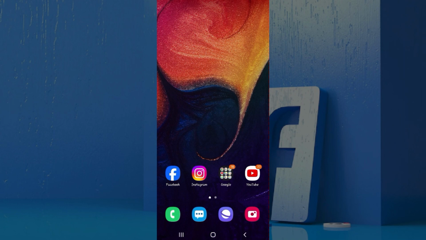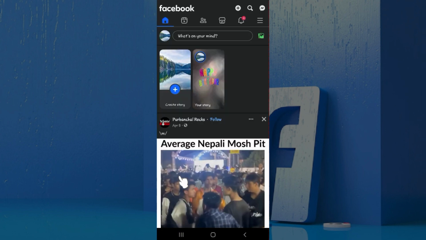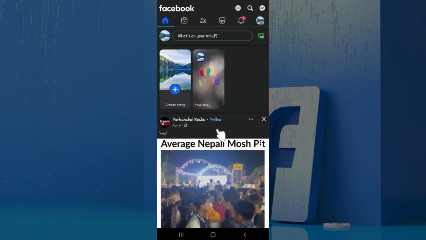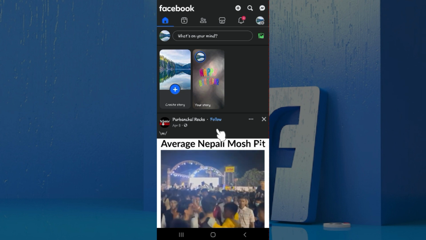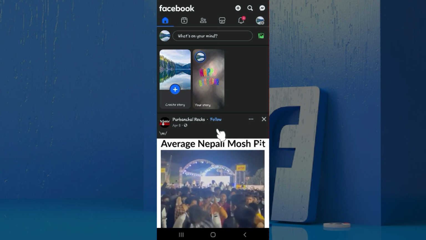In this tutorial, we're gonna look at how to lock your Facebook profile. Now let's begin. Simply open up the Facebook application on your mobile device. Well, as you can see, I have logged into my account. In case you have not logged into Facebook, do log in right now.